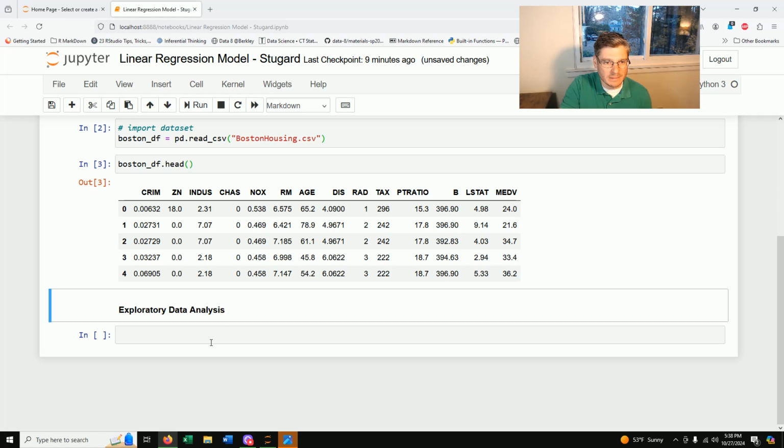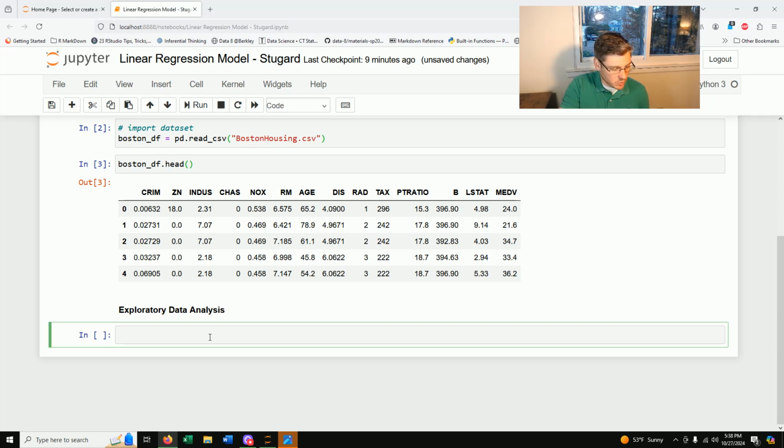Let's look and see what we have. So we can, of course, do boston_df. We're typically going to start there because that's our object. And in Python, we take our object and then we apply our function to it.